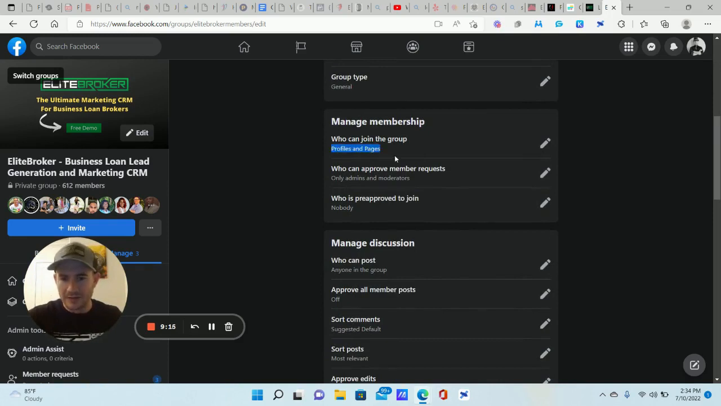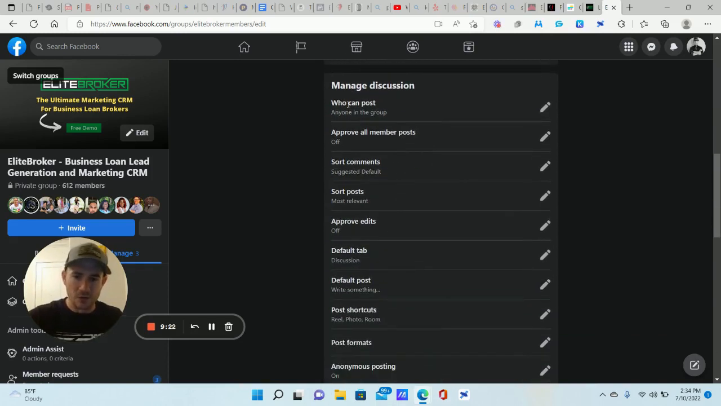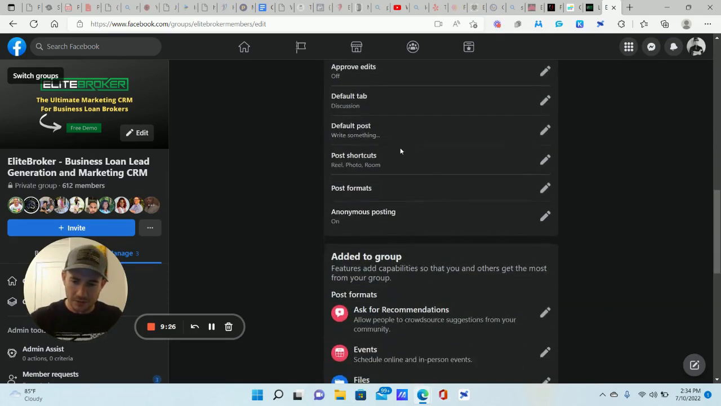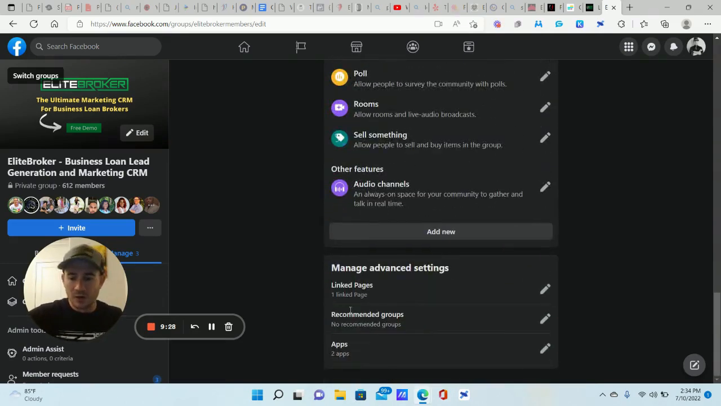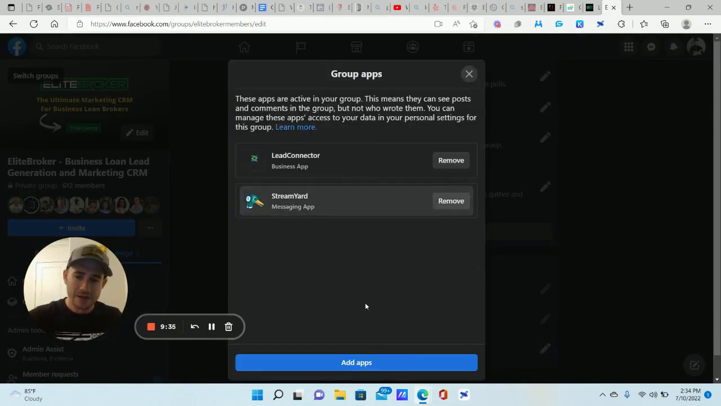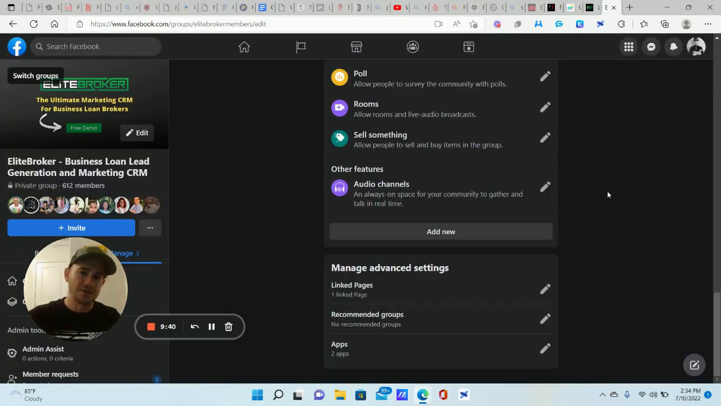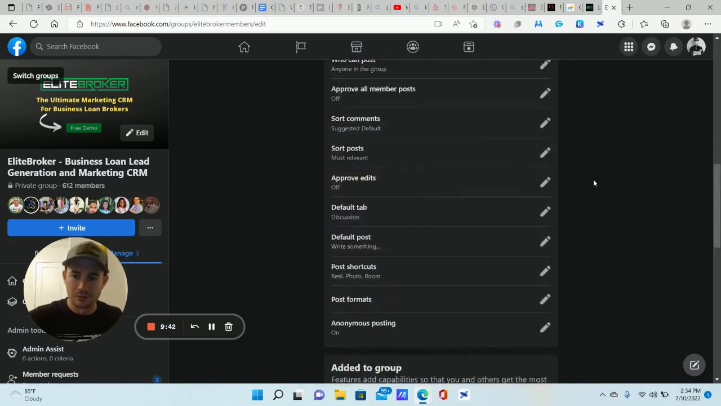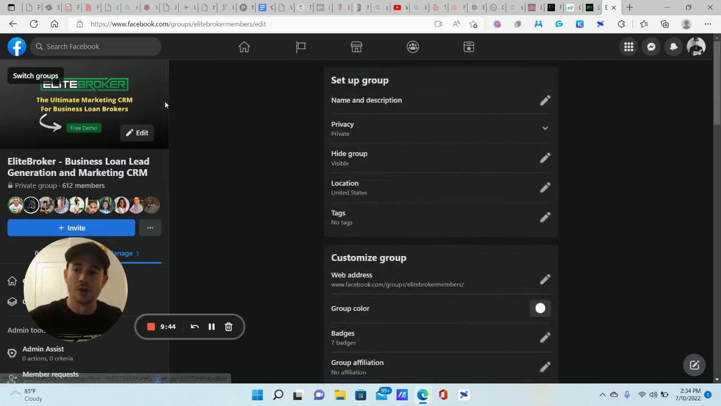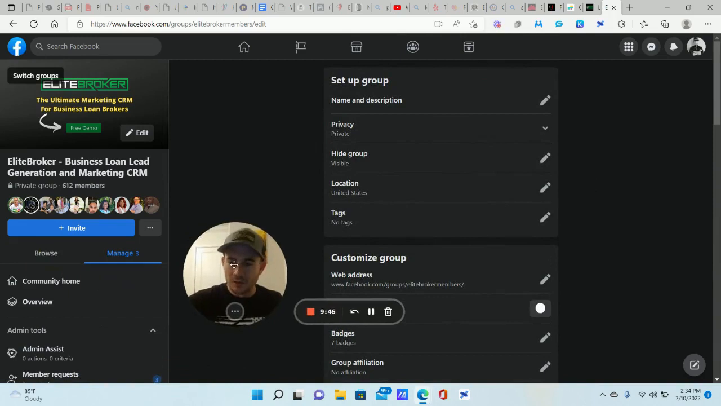I don't really mess with too much more here. I allow profiles and pages to join. Only admins and moderators can approve member requests. I don't pre-approve anybody to join. Anybody can post. Obviously, you'll want to manage that and make sure nobody's spamming. And then you can also connect GoHighLevel to your group, so you can use the social media planner right here. If you click edit, add apps, look for the Lead Connector app. You'll be able to post inside of your group right from GoHighLevel. It's really awesome. I do that for pretty much all of my Facebook groups. So those are the settings.